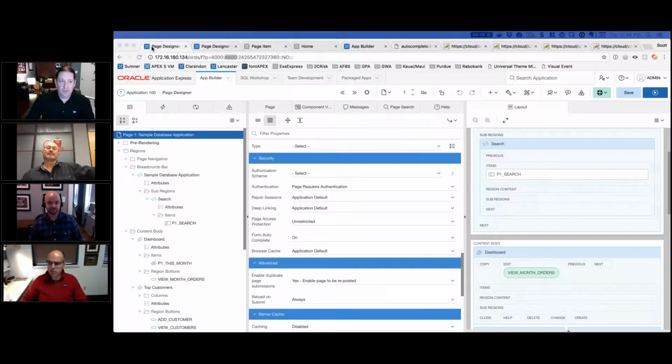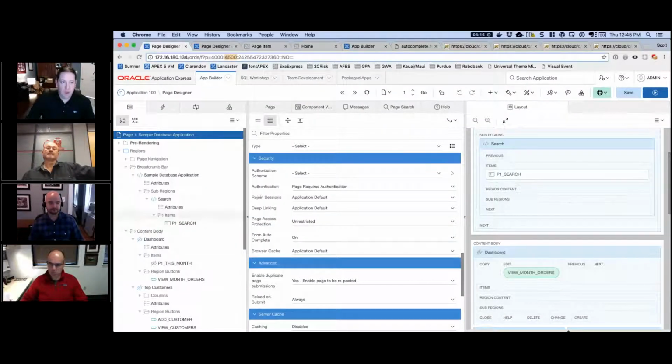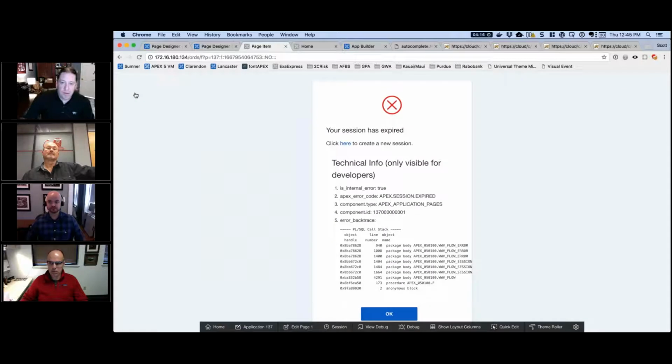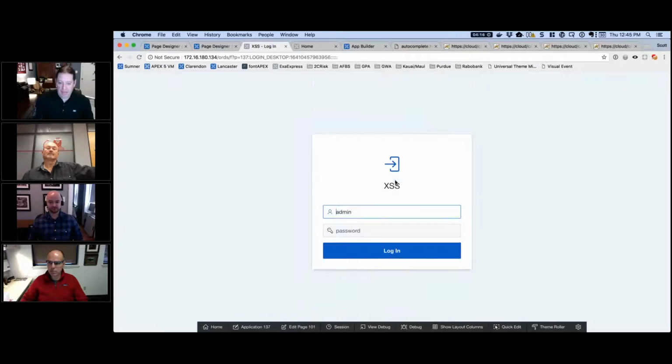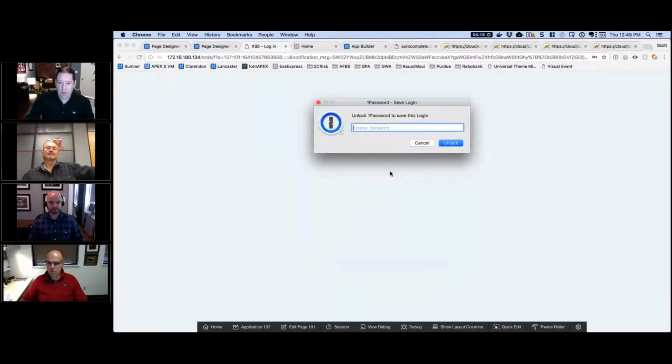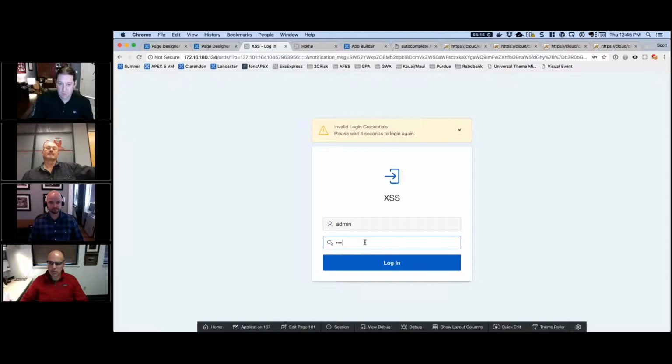All right, so let's talk a little bit about cross-site scripting here. I'm going to go ahead and log back in with the right password, of course. Come on.